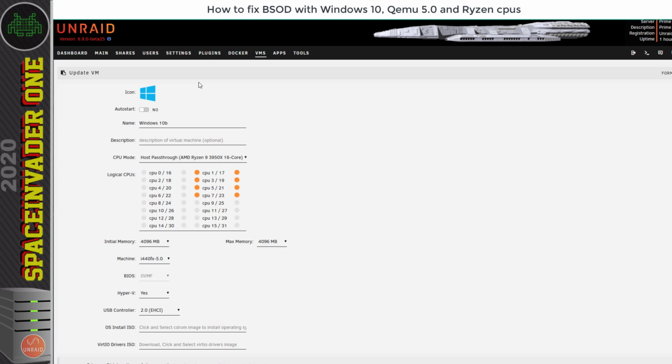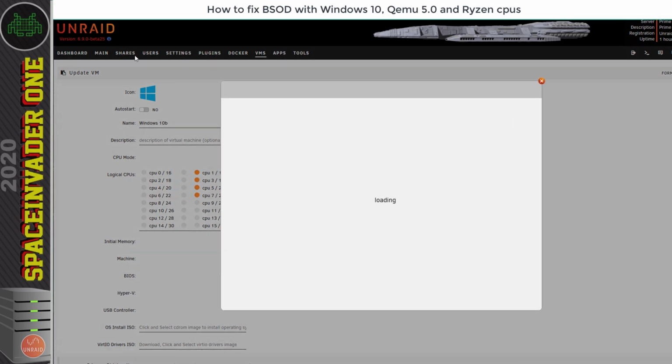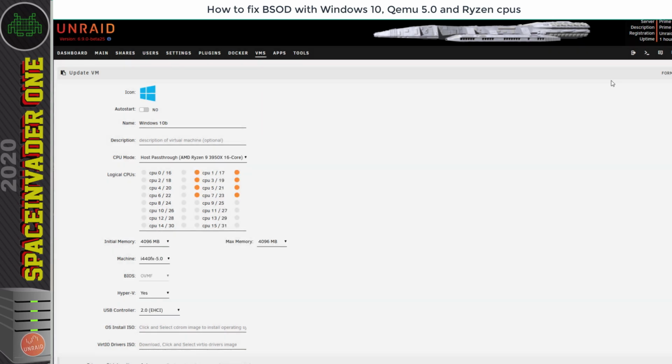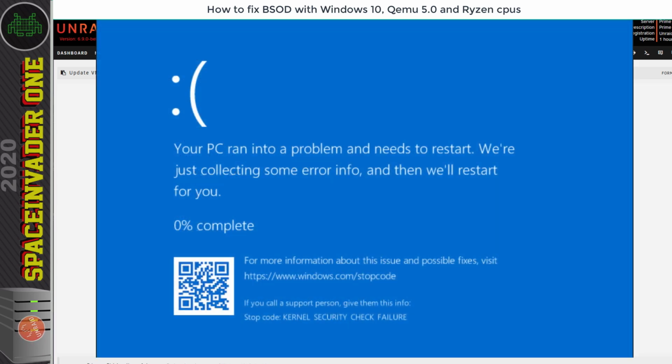So for you guys who have upgraded to Unraid 6.9 beta, then you're running Qemu 5.0. And why is this important? Well, there's a little bug that affects a combination of Qemu 5, Windows 10 and 3rd gen Ryzen CPUs. You fire up the Windows VM and you get the lovely blue screen of death. And the error we can see is the kernel security check failure.